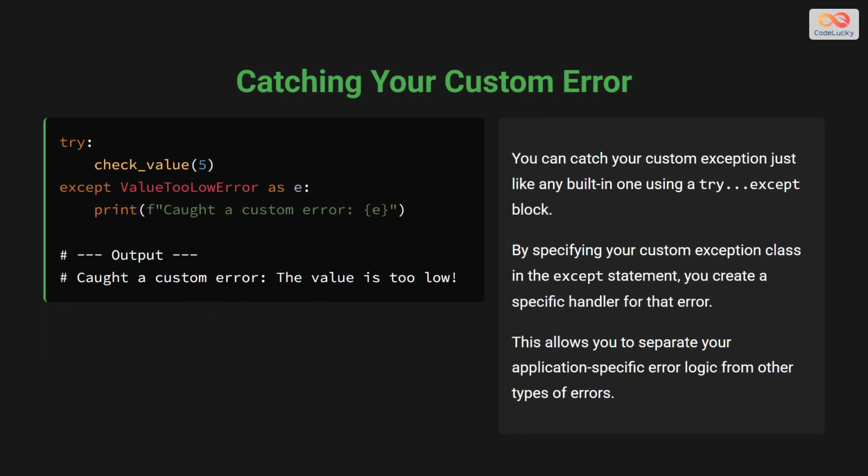Handling your custom exception is done with a standard try and except block, just like you would for any built-in exception. You simply wrap the code that might cause the error in a try block, and then use an except block that names your custom exception class. This allows you to run specific code to handle that particular error gracefully.